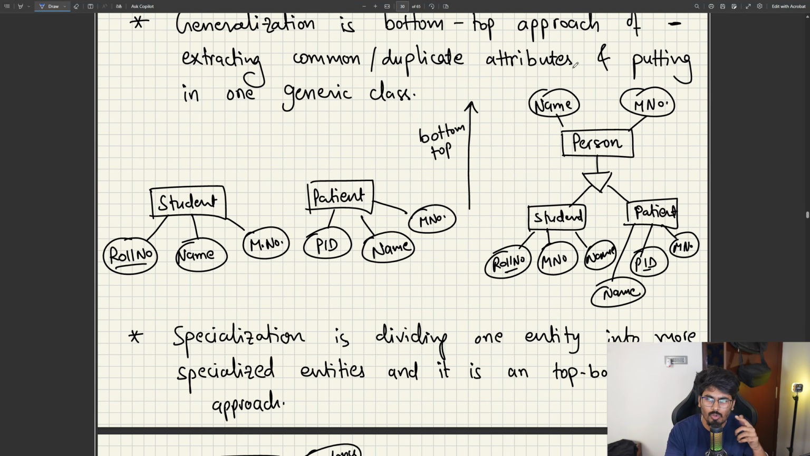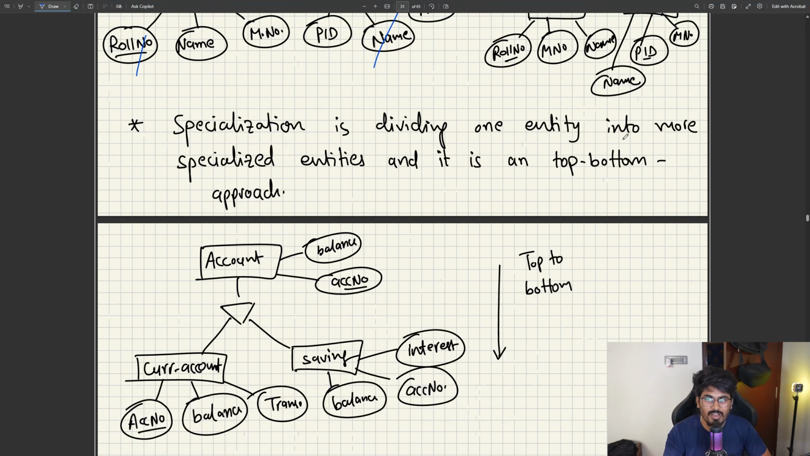Generalization is a bottom to top approach of extracting out common duplicate attributes and putting them in a generic class. You can see student and patient, they both are person. So this is how I am generalizing it. Specialization is dividing one entity into more than one specialized entities, and it is a top to bottom approach.